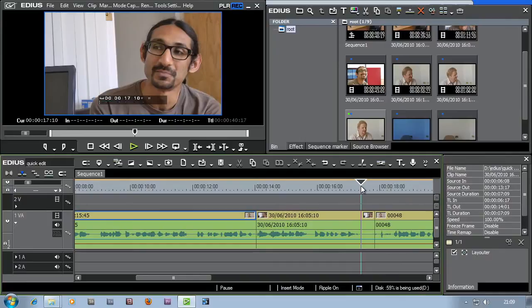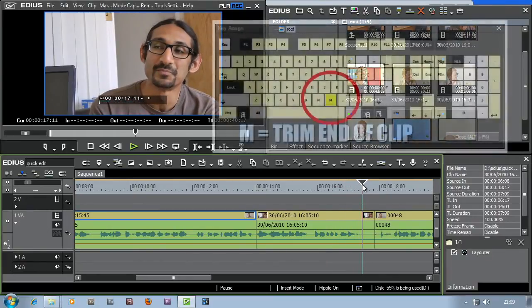Again, I'd like to chop it out between the two. Now I could again do in, out, ripple delete. I could use a different keyboard shortcut. I'm going to use a keyboard shortcut to quickly chop the end of that one. And then another keyboard shortcut to chop the start of that one. So I'm taking the playhead, sticking it where I want Ringo to finish, and I'm going to press the M key.